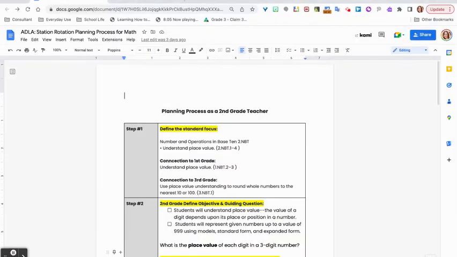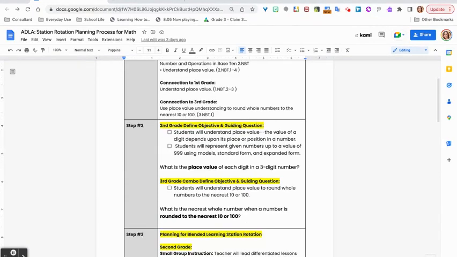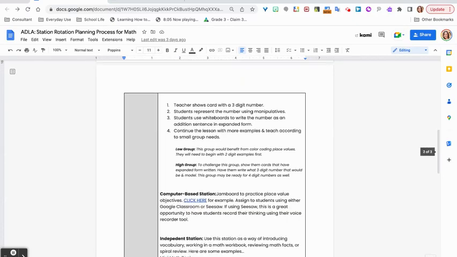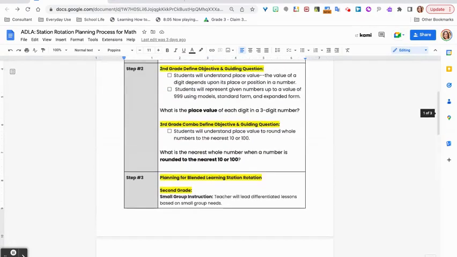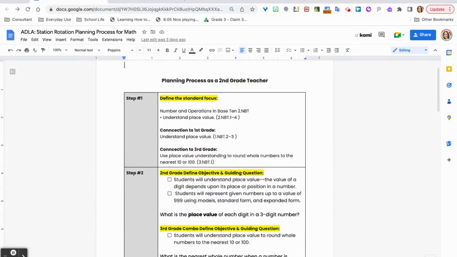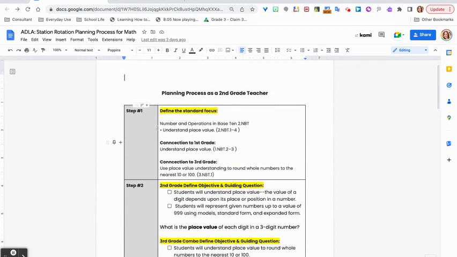So the first step in planning is, of course, knowing how many stations you'd like to have. I've developed just a very quick 3-step process, and we're going to base this off of 3 stations. Step 1 would be define the standard focus.